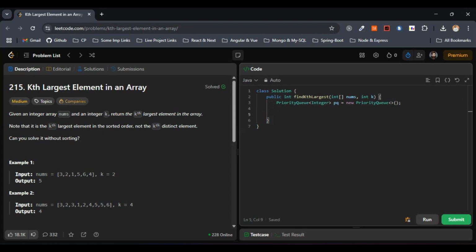The next step is we have to iterate over each number in the array. So for int num of nums, within this for loop, we have to add the number to the heap. For adding the number, we can make use of the offer operation provided by the priority queue, so I'll go with offer of num. We are just adding the number to the heap.